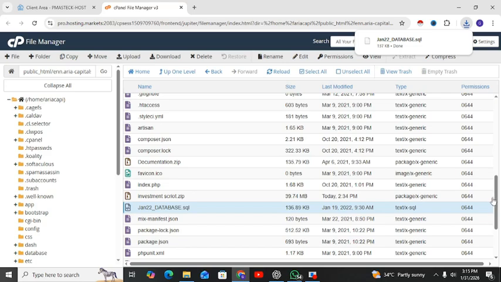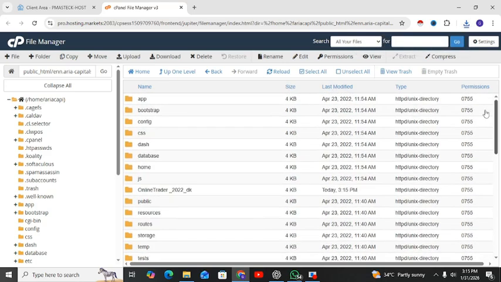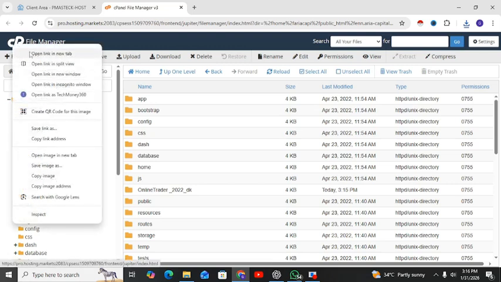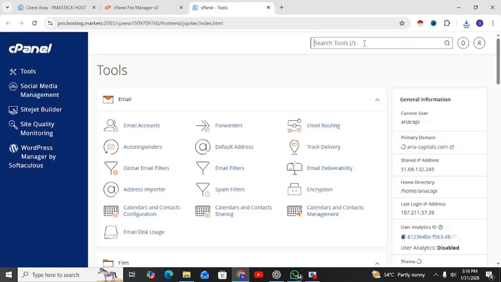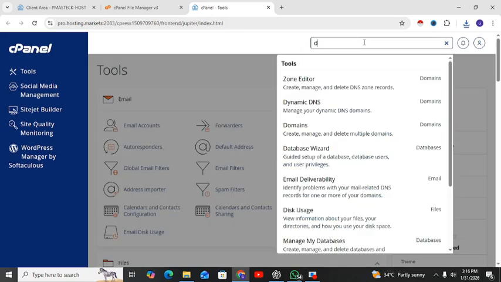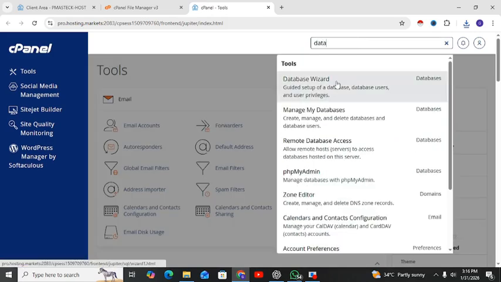But now the next thing we will love to do is to create our database. Yes, we can create our database. Now how can you create your database? This is how you do it. You come here, you right click, you open link in a new tab. Then you search for database wizard.